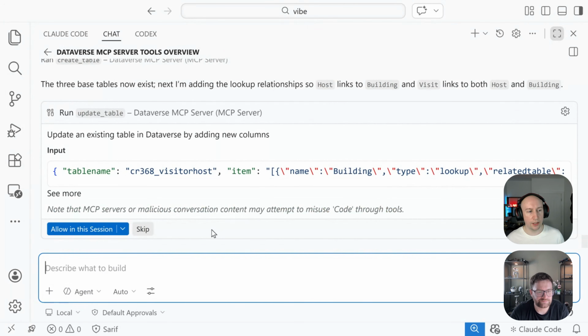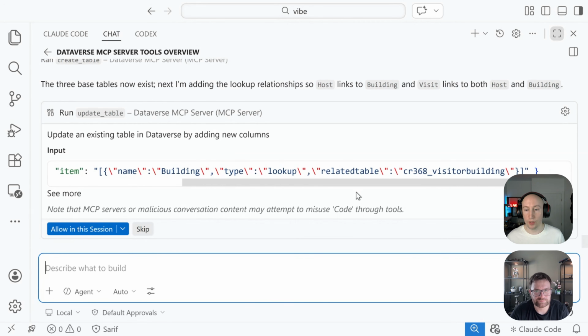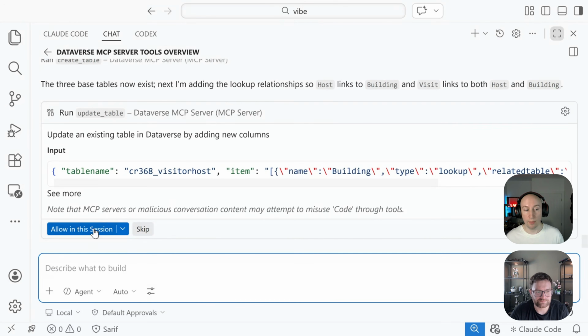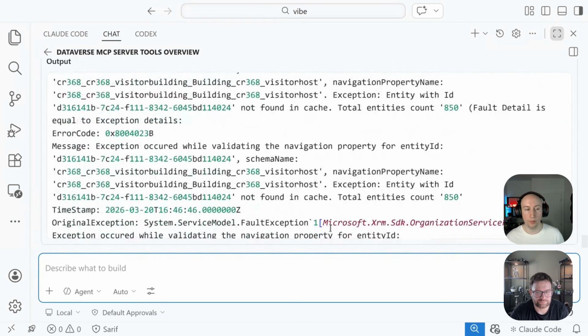And then now it's asking us to approve something. So it wants to run an update. And it's wanting to add new columns. Now, the reason why it wants to add new columns is because, as I said before, it wants to create the relationships after creating the tables. So, yep, that sounds good. We'll let that go ahead and we'll see what happens next.